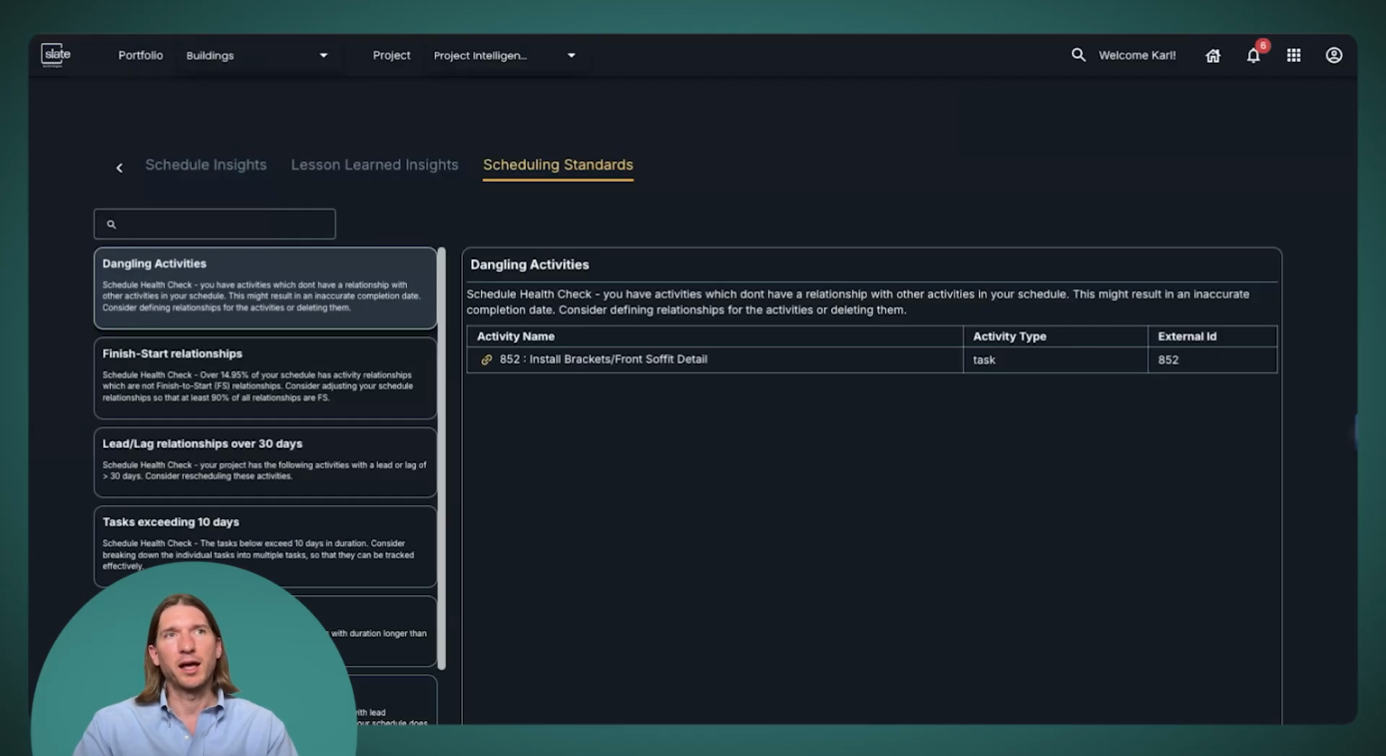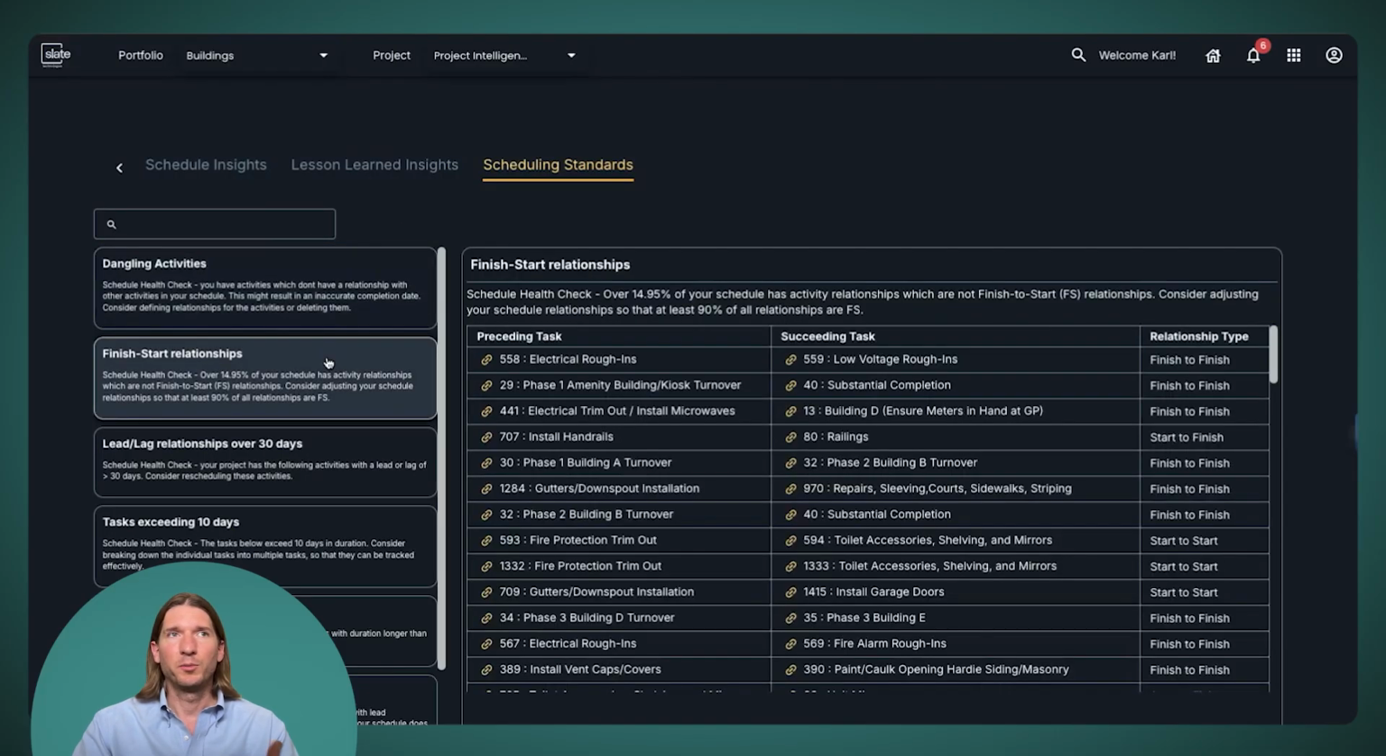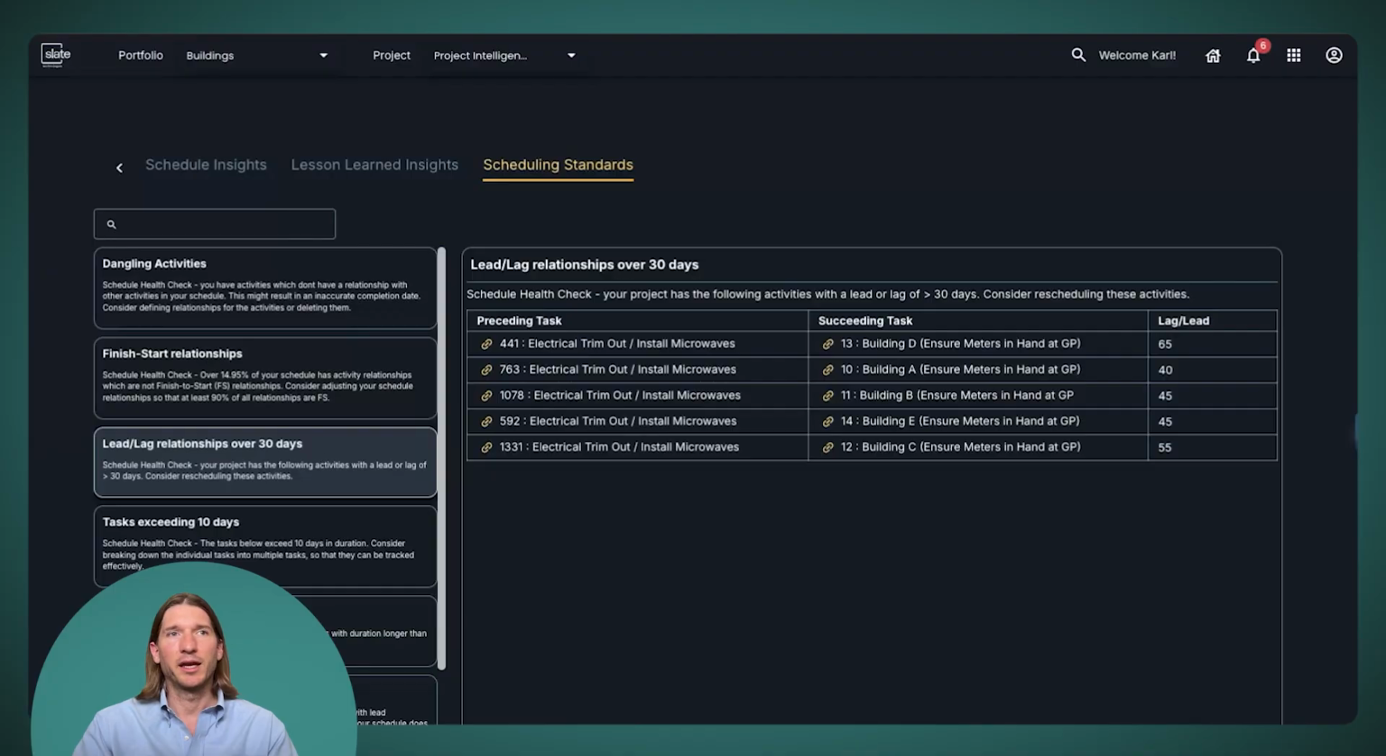And so we'll use that analysis to look at the schedule and identify things like maybe dangling activities, too many finish-to-start relationships, too many lead-lag relationships. All of those items that have been defined as a best practice, we'll go through, make those checks, and then we'll let the user know if there are activities that are violating those best practices. And again, we set this up very easily out of the box.